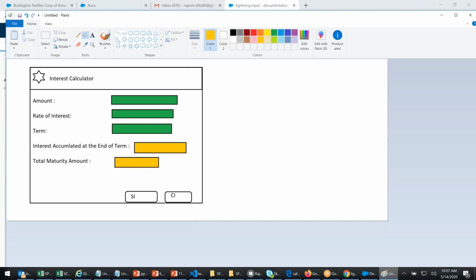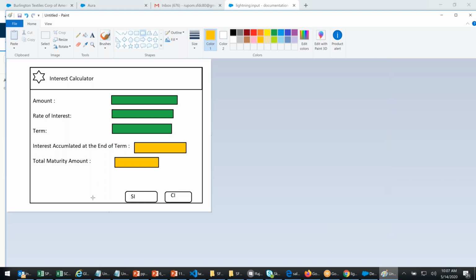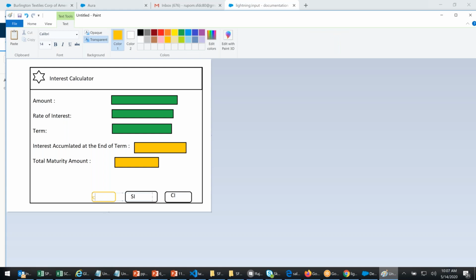Can you all do this? Two buttons. One more button called clear. Clear button. How many of you are confident they can do this? Yes, you can do that.